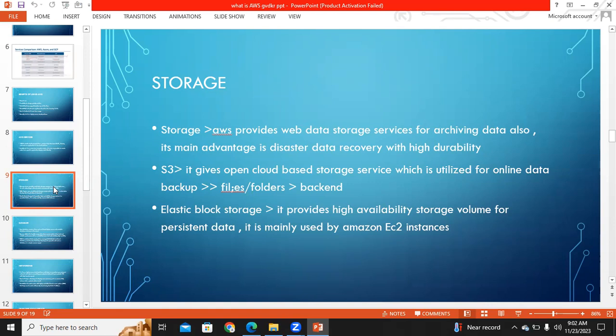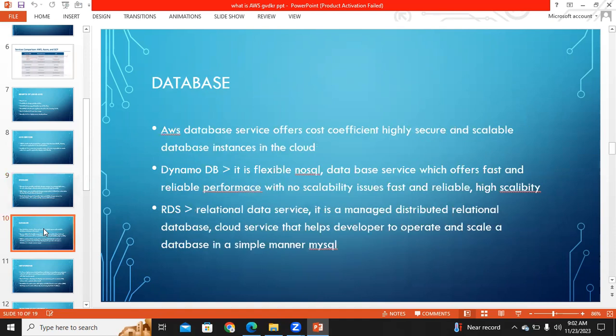Some of these storage services will be offered by AWS to the end users. And here we have something called database. Database is nothing but a relational database like SQL, Oracle. AWS database services offer cost-efficient, highly secure, and scalable database instances in the cloud. It is cost-effective, highly secure, and scalable. DynamoDB is a flexible NoSQL database service which offers fast and reliable performance with no scalability issues, fast and reliable, high scalability.